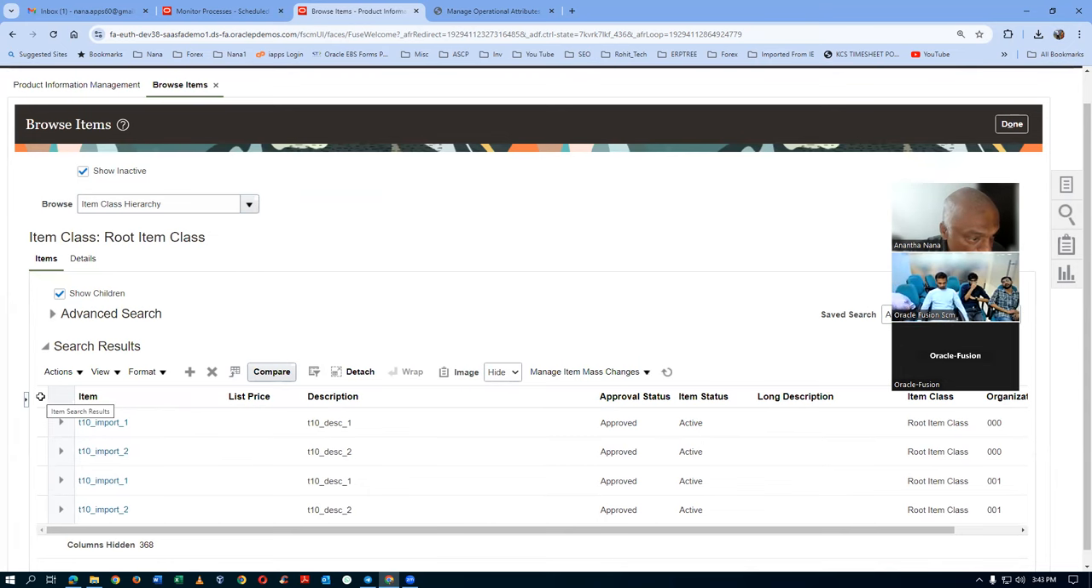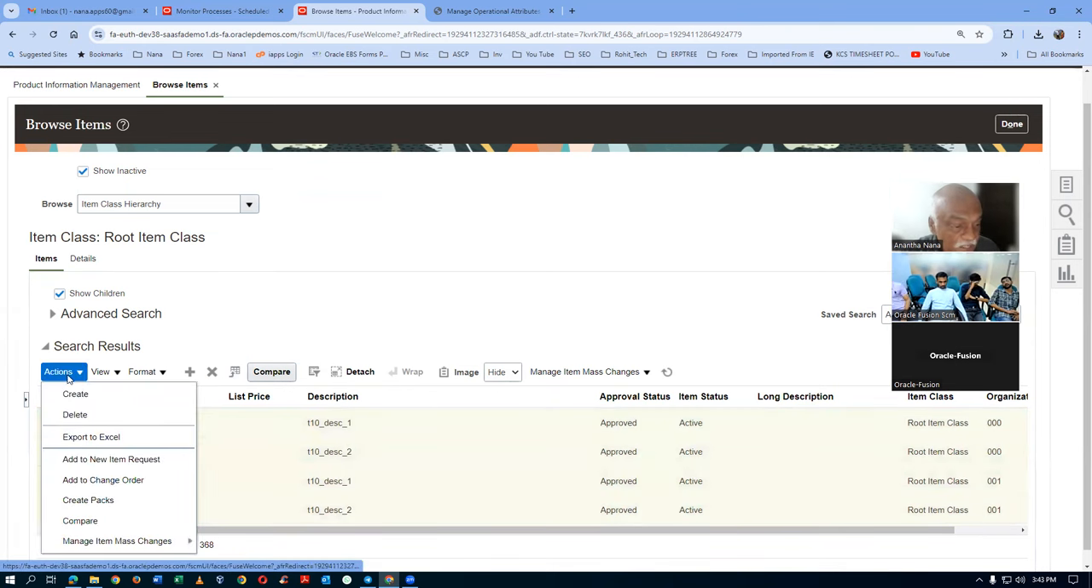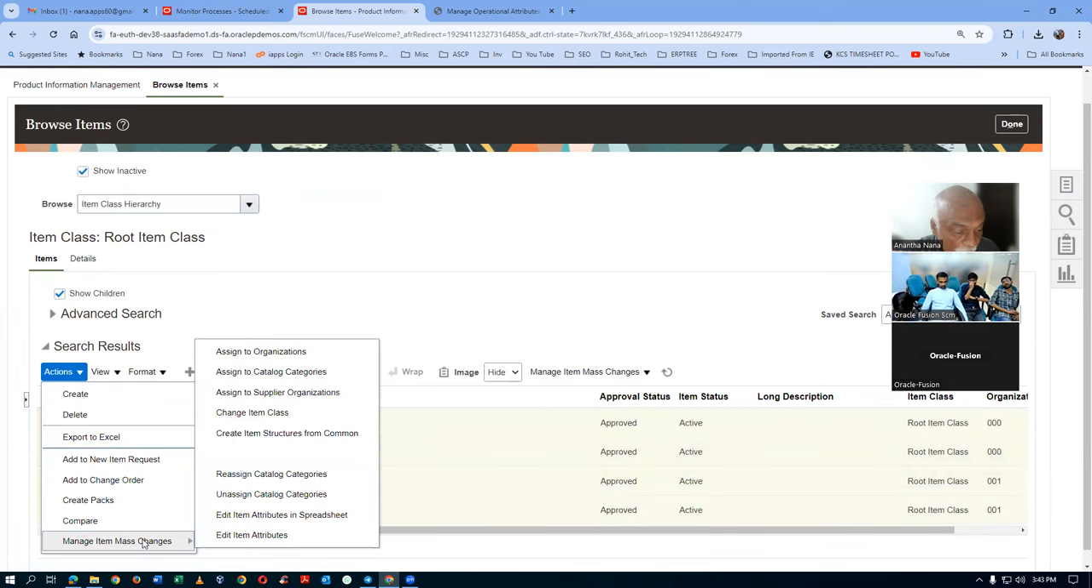So what happens? I will now go to the left hand side and select all the 5,000 lines. There may be 5,000 lines there. Click on it. Select it. And then go to actions, and then go to manage item mass changes. Click on it. And then I will say edit item attributes. Right. So click on it.